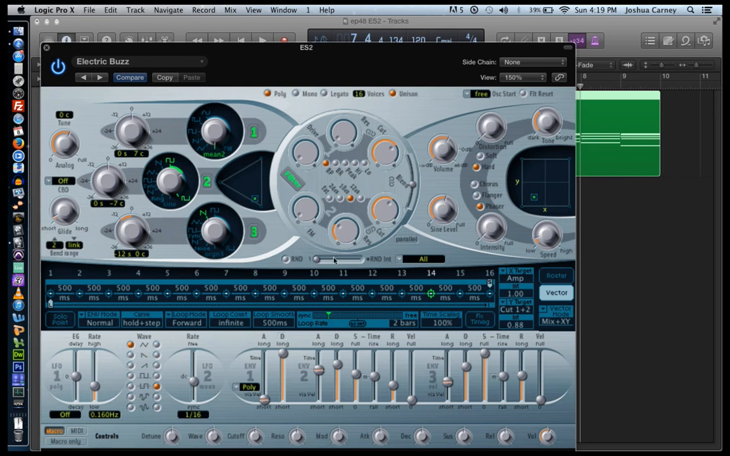So like I said, this is a really great way to create rhythmic sequences and make the synthesizer not only have a tonal, chordal idea with it, it also has a rhythmic motive behind it as well.